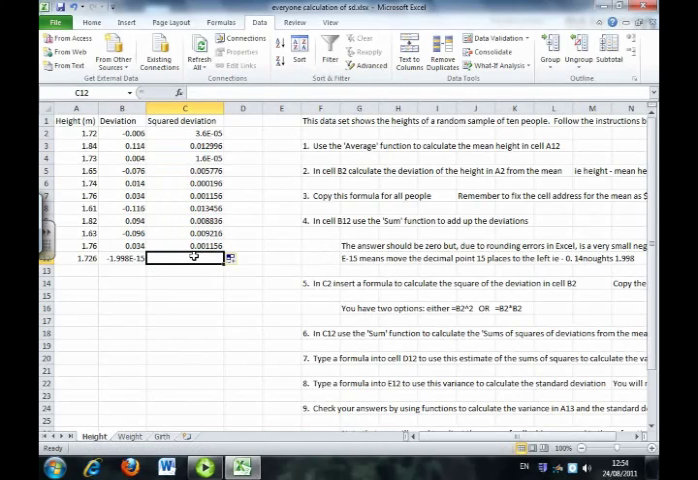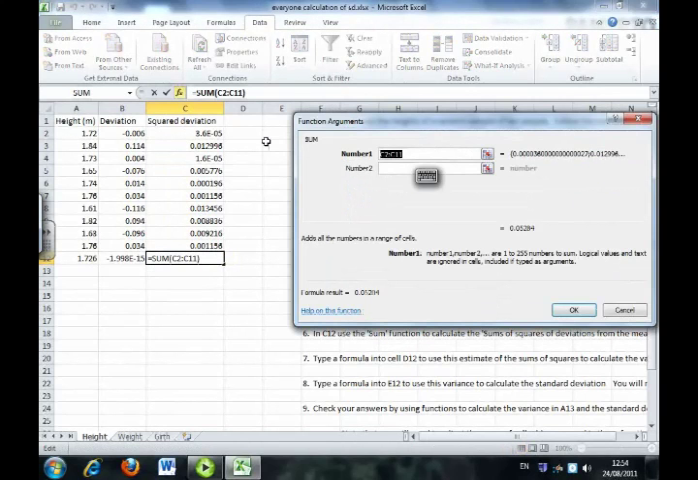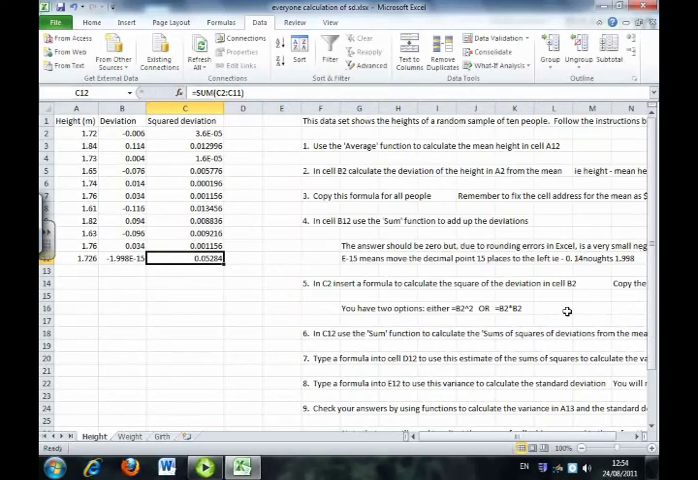Now we want to calculate the sums of the squared deviations. So we'll use the sum function again, and here, checking, we're using the values in the cell range C2 to C11 and hit OK. So I'll just write underneath that that value there is SS for sums of squares. Okay? Then we need to use the sums of squares to calculate the variance.